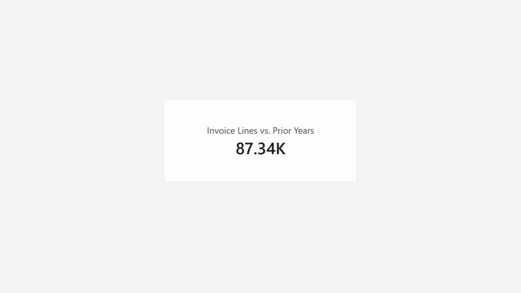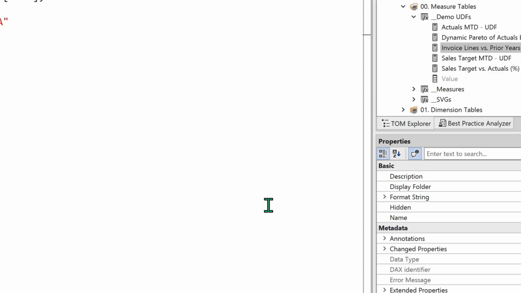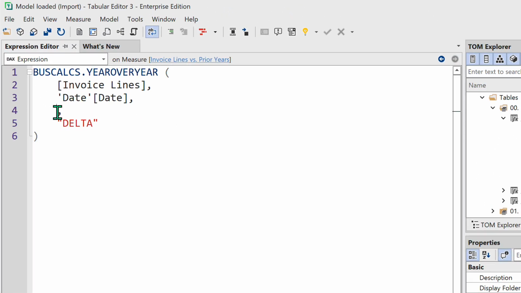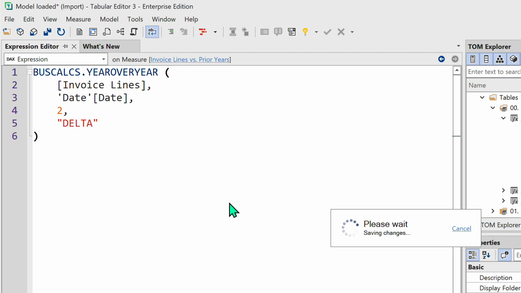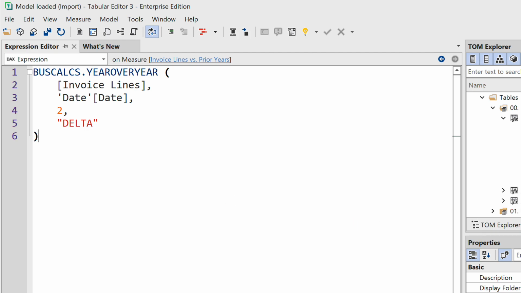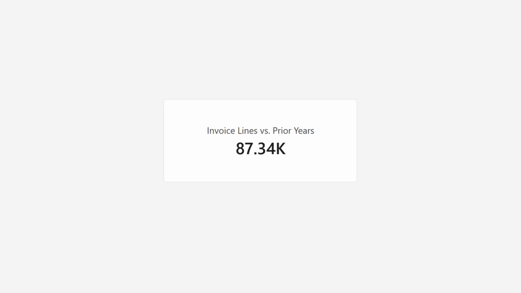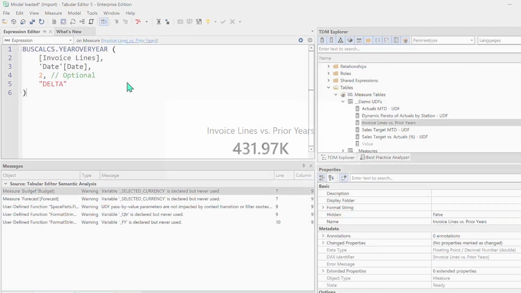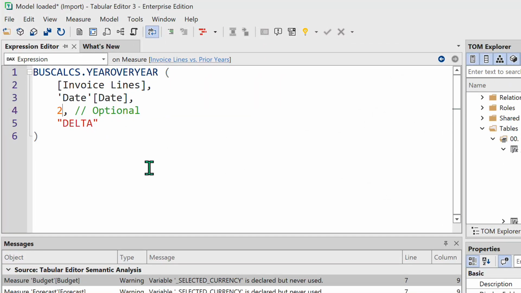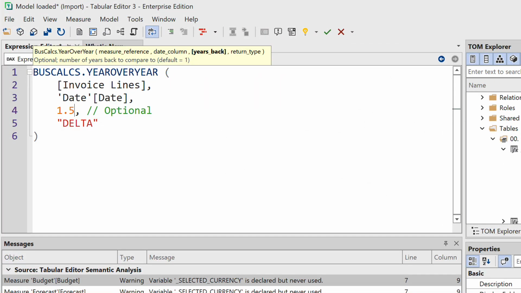1. So it's going to compute for us the invoice lines year over year for 1 year, but if we change that to 2, it overrides the default value, and when we save and go back to our report, when we refresh, it's now going to show us the difference with 2 years. This is an optional parameter, and notice that we specified it as an integer.